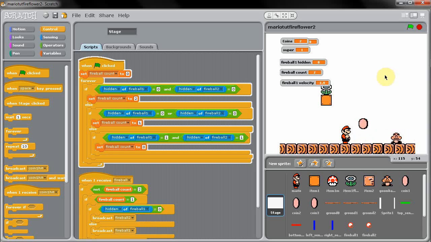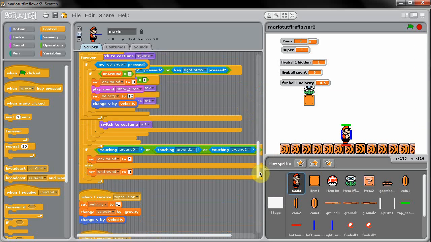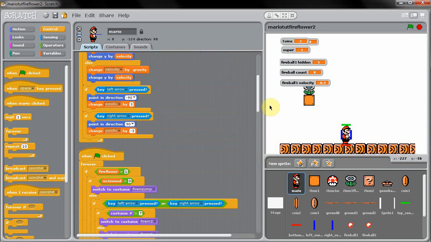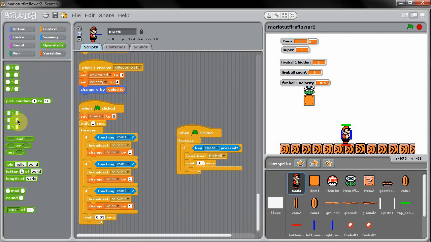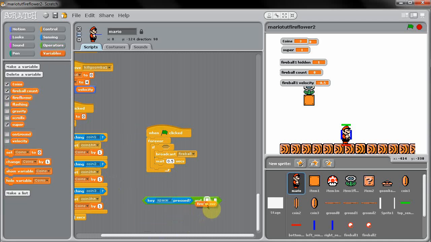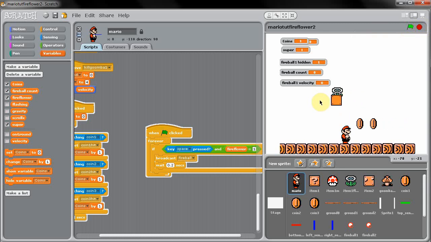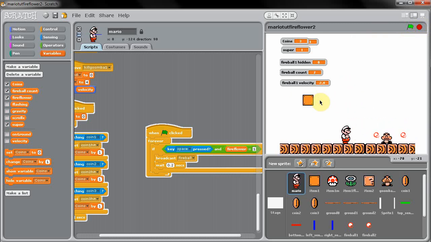Oh yeah, one other thing that we need to fix. Mario can fire when he doesn't have the fire flower, so all we need to do to fix that is, wherever our script is, here it is, we're going to need to put in a little and thing here. If key space is pressed, and fire flower, remember we set that equals 1, then only then that will get executed. And also I think a shorter wait time would be a bit better, just so you can do it slightly more rapidly. So now he can only fire when he gets the fire flower.